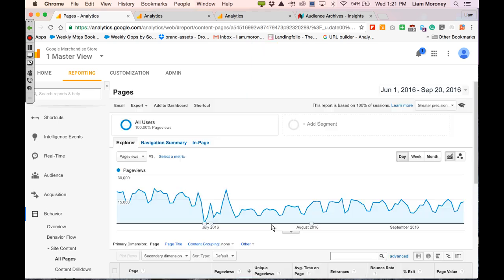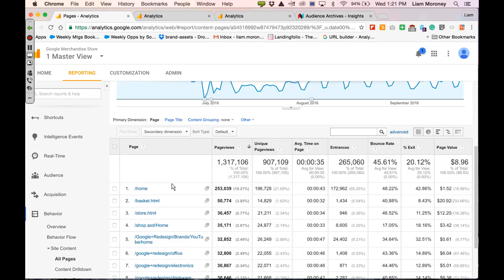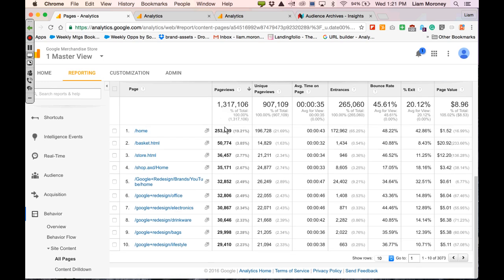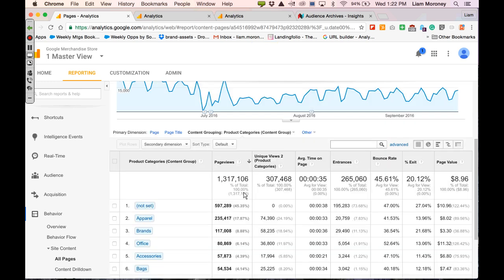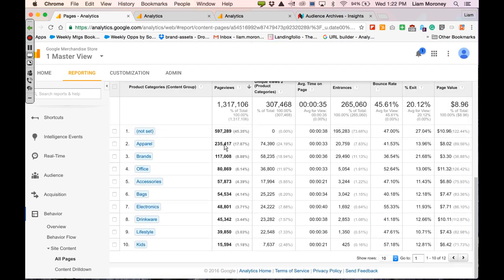Typically when you go into this report, what you'll see here is a list of all the pages underneath this instance based on the order that you sort it. But what I want to do is group them. As it happens on this one, because this is a retail store, they do have channel groupings, and they have different ones. So we're going to look at the product categories.